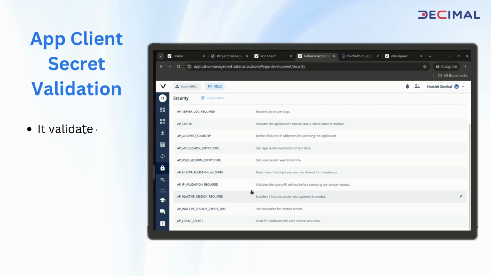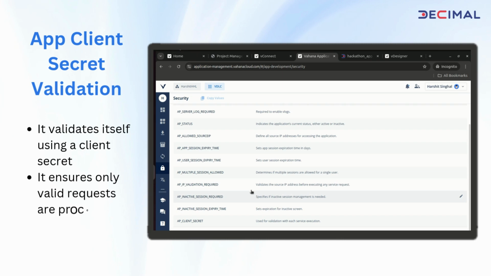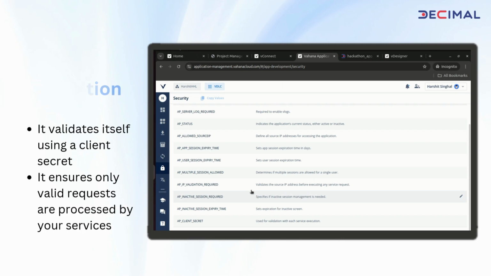Every time a service or API runs, it validates itself using a client secret. This secret acts like a secure key or password that ensures only valid requests are processed by your services.